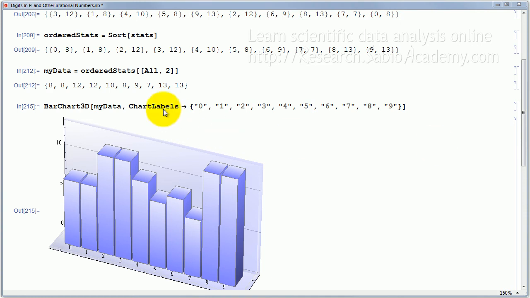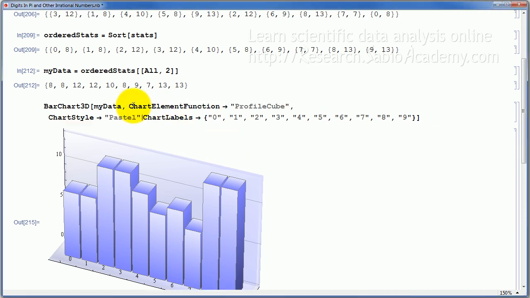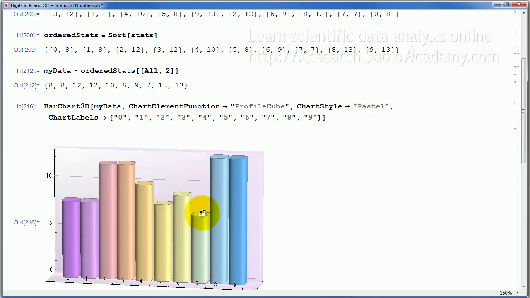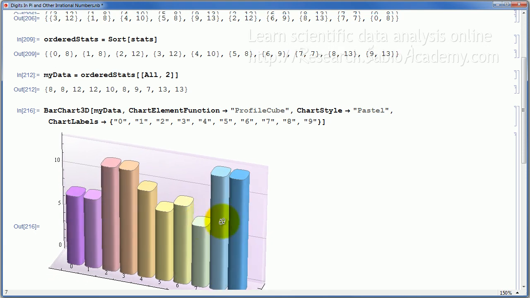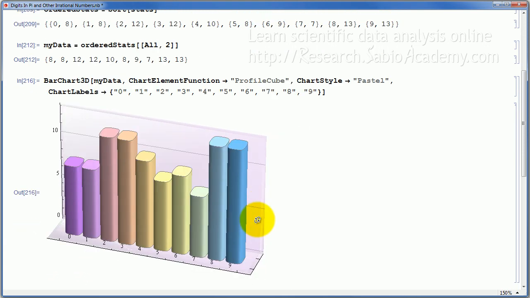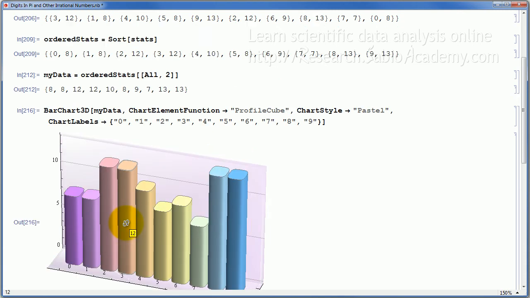I also pre-made them. Here we go. So when you use this here, the chart element function to be profile cube and chart style to be pastel, then you get profile cube, pastel, bar graphs in 3D. That looks like this. Oh, this is the same data as before, but somehow it looks so much advanced. So your research looks advanced. Okay. So this is the distribution of the frequency of how each digit comes out in your pi.